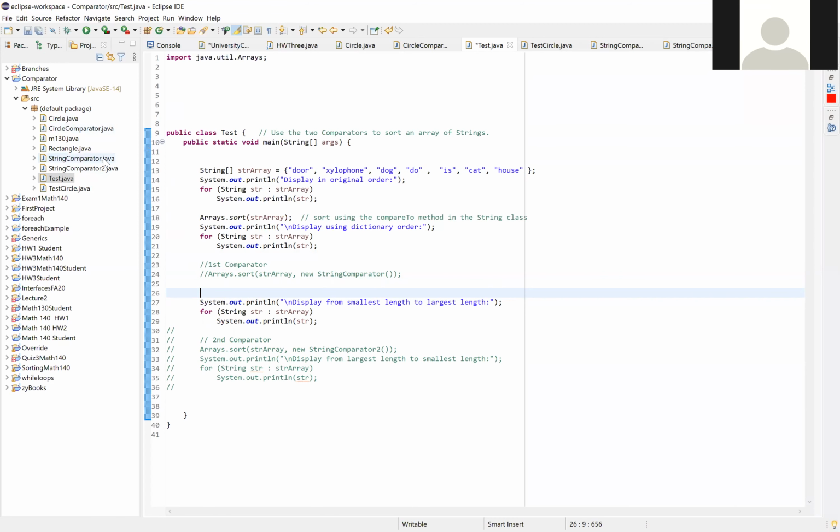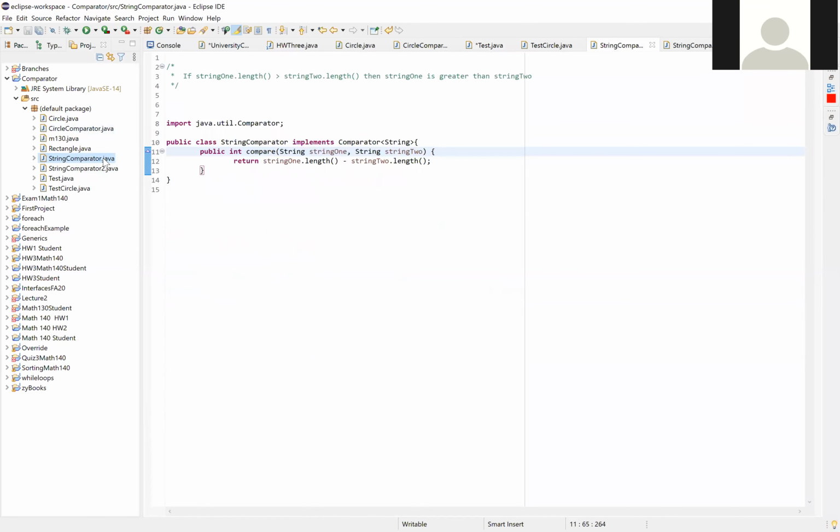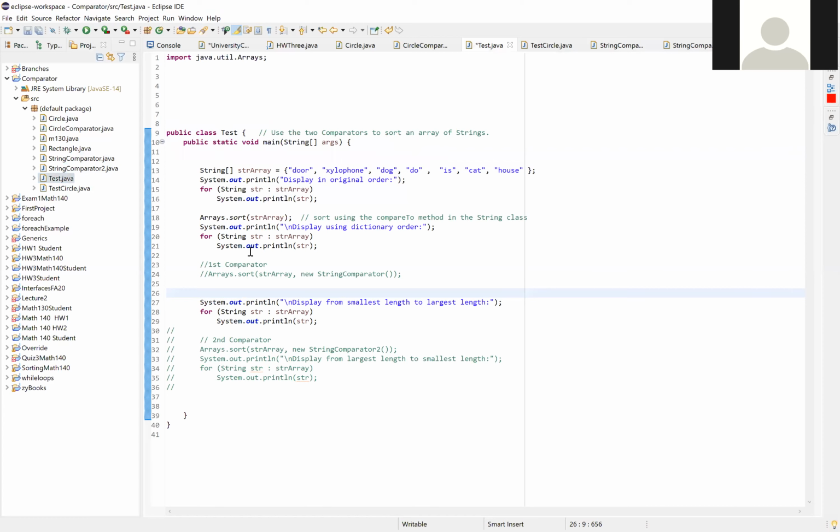Every time I write a new comparator, I have to create a new class, right? Because you can only have one compare method. But let's say we don't want to write a class for every comparator. There's something called a lambda expression. There's this whole area of computer programming called functional programming, which is kind of related to this. Most languages have this, like Python has it.